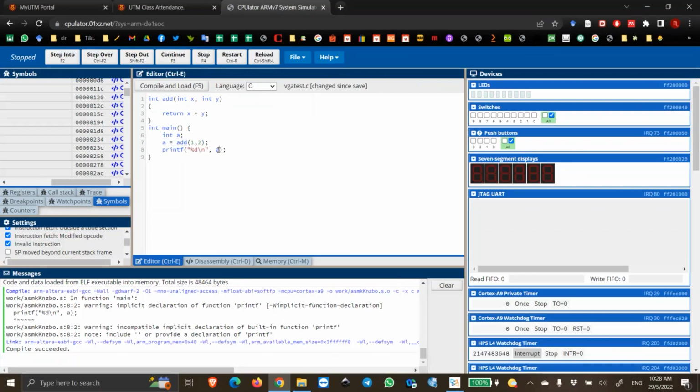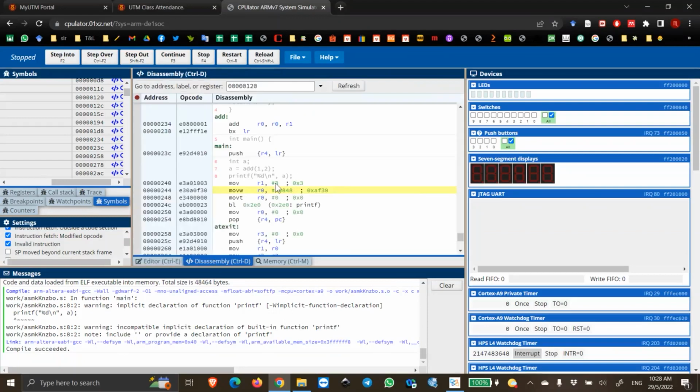So here A is 3, and there are 2 parameters. So the first parameter is 3. The second parameter is the string. So the first parameter 3 is put into R1. Actually, second should be second. It's on the right. Okay, so the 3 is put into R1, and then the address of the printf is loaded into R0. The string itself is loaded into R0, and then it goes to the printf.